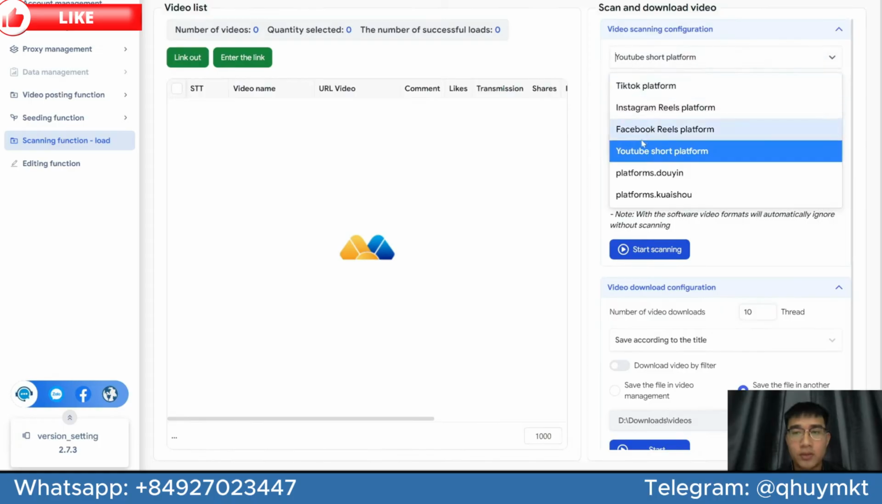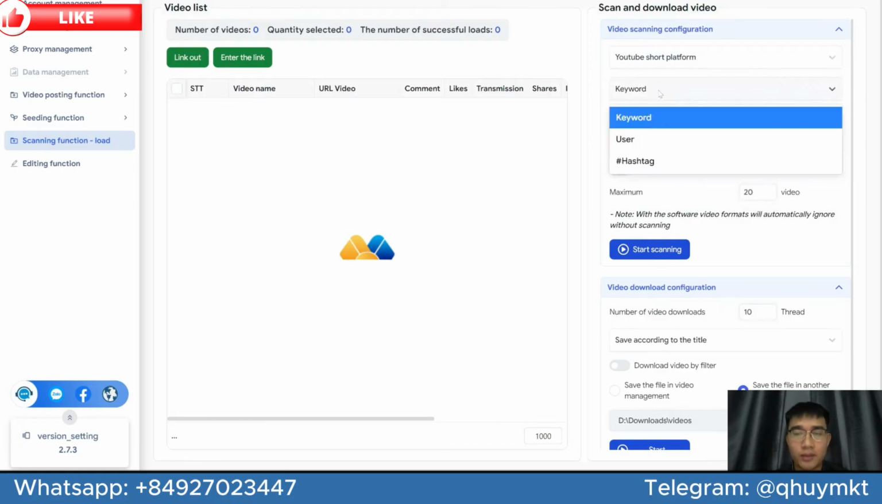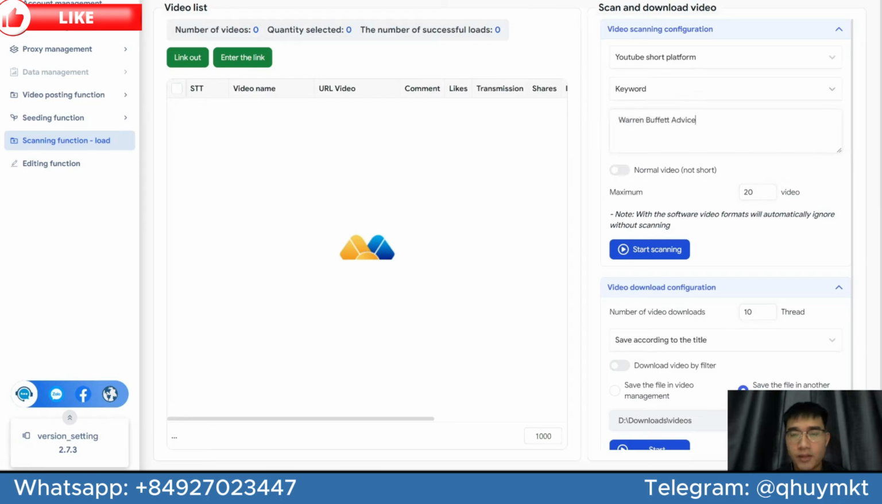So firstly, we will choose the YouTube platform and we have some options: scan by keyword, by users, as well as by hashtags. For example, we can use keyword or hashtag because it is more popular. Okay, and I will go for keyword. It's based on your choice. Okay, I will go for Warren Buffett advice.